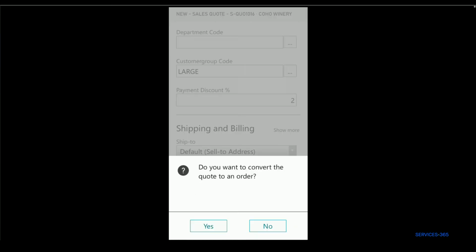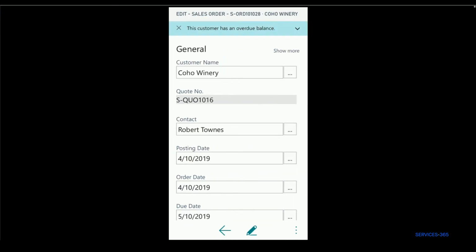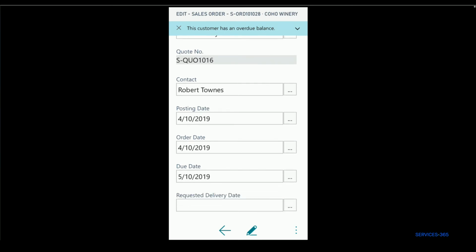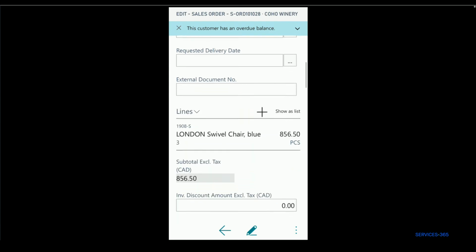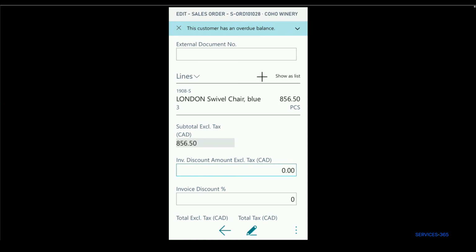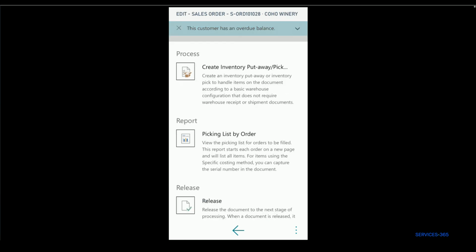Convert the quote to an order. Yes. New order has been created and we can go directly to it. Now we're working with it as a sales order, and you can see that it's referencing the quote that it came from. So if there's any additional information that needs to be put in or any amendments made at this time, you can do so. And then once again, go back to the ellipsis when you're ready to move forward.